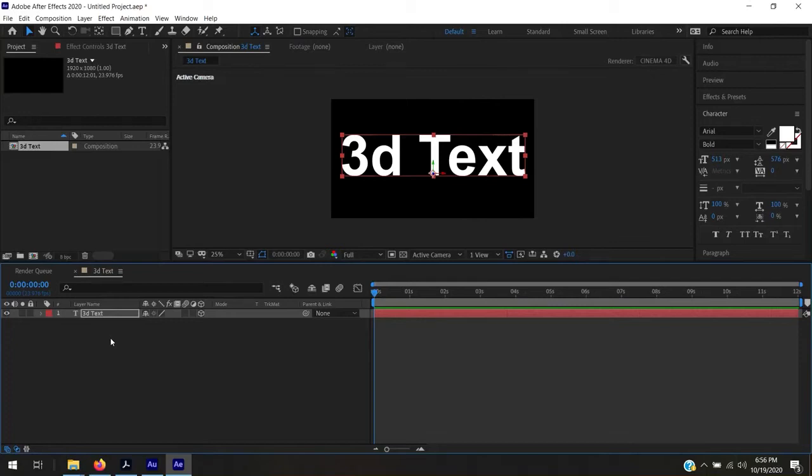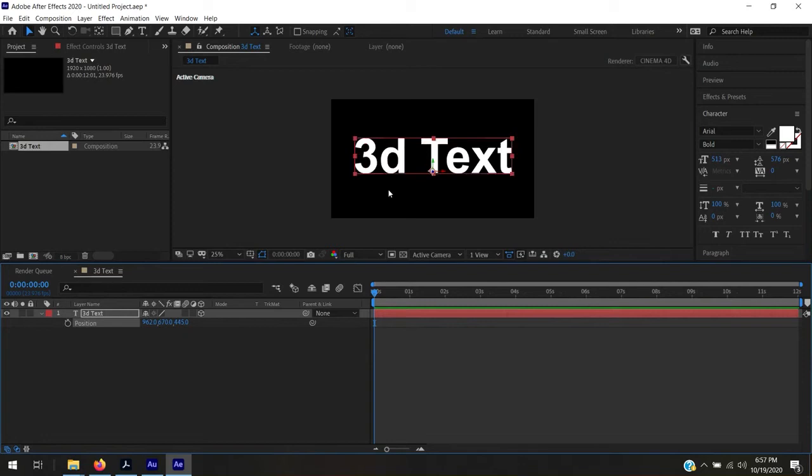So if I click P on my keyboard for position, you'll notice that I now have 3 options to change that property. So you have an X position, a Y position, and a Z position, all enabled. So if I want to move through Z space, it looks like our text gets smaller, but really it's just getting further away from the camera.